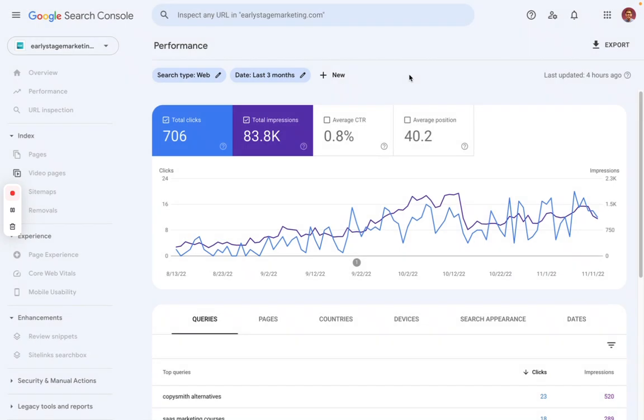But my point is that this is probably your lowest hanging fruit in terms of keyword research, and you should ideally pair it with a good keyword research tool.